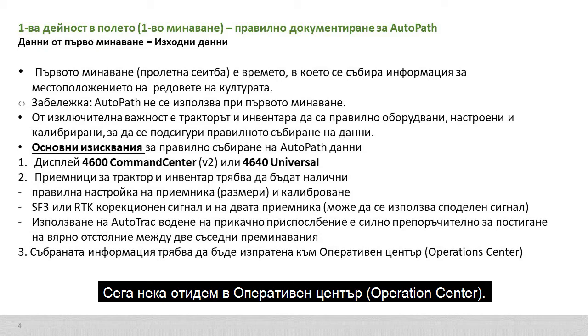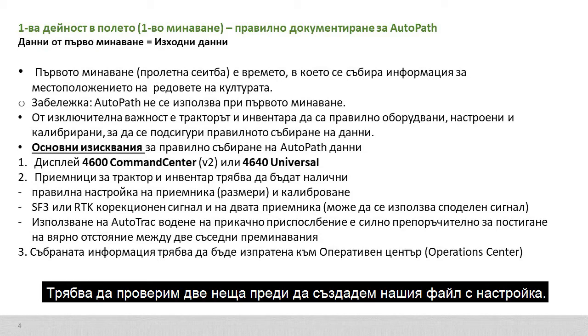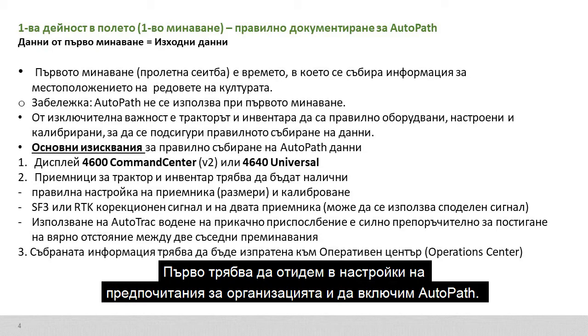Now let's go to Operations Center. There are two things we need to check on before creating our setup file. First, we need to go into our organization preferences and turn on AutoPath.